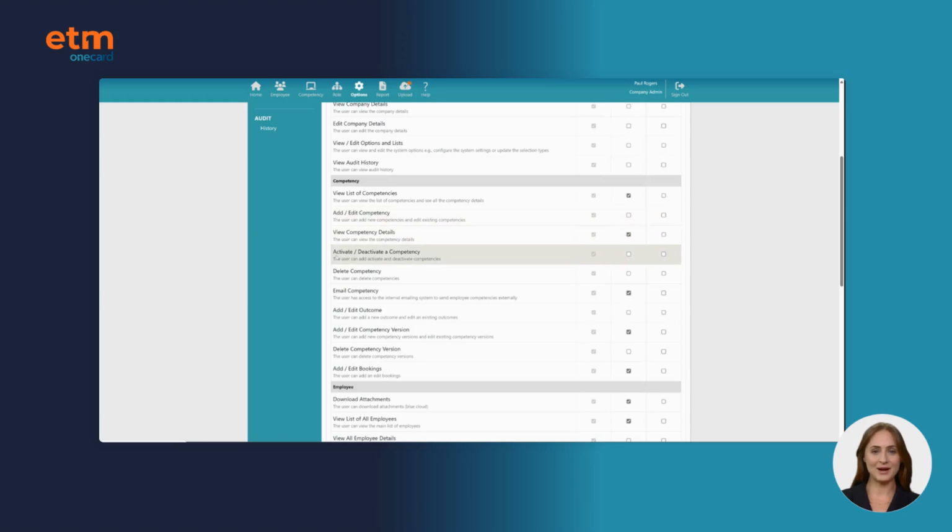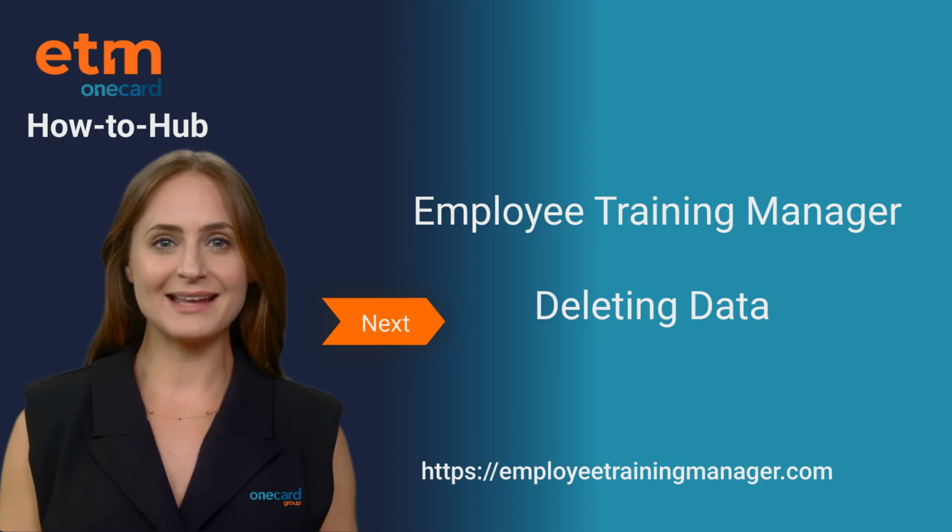It's one of the most powerful functions in the platform, and keeping it controlled will help protect your data and keep everything tidy. You'll want to be really selective about who can create, edit, or remove competencies. We strongly recommend limiting this to just a few trusted team members. The fewer, the better. As you can see, creating and using competencies in Employee Training Manager is super straightforward.